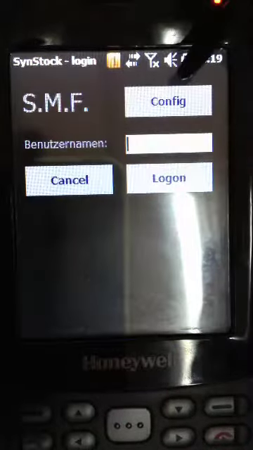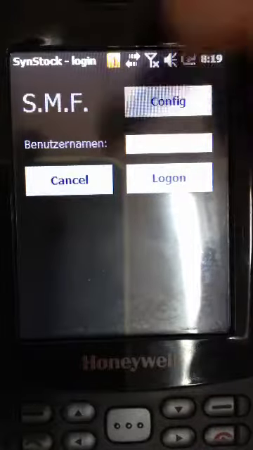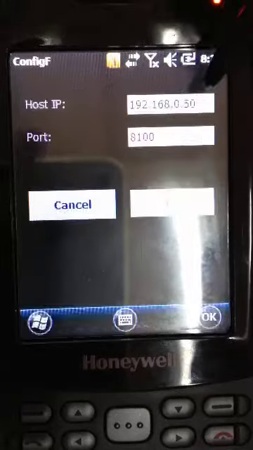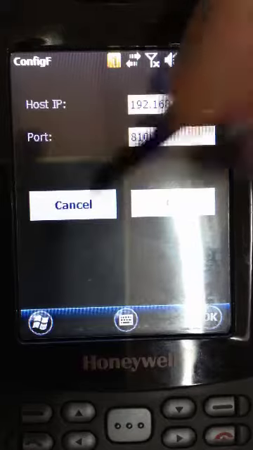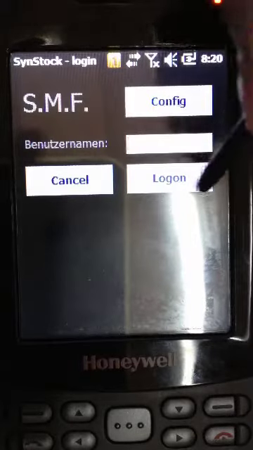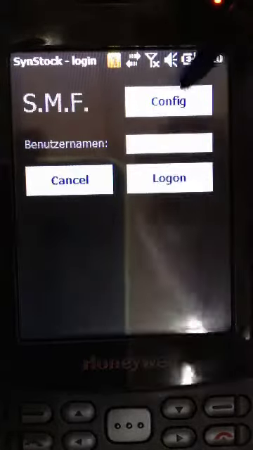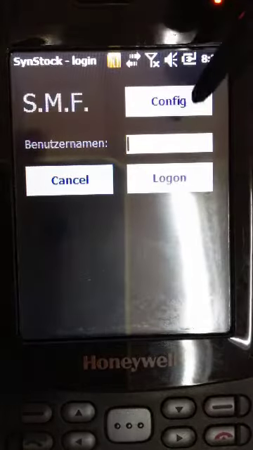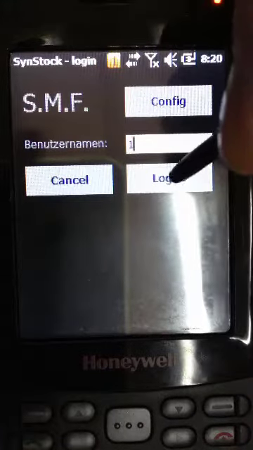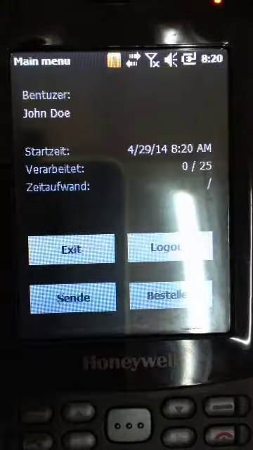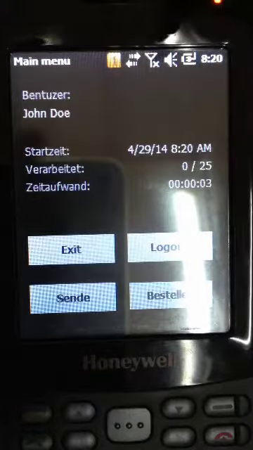On the main screen you can perform three actions: cancel, which closes the application; config, which allows you to configure the server IP address; and login, where you log in by scanning your ID tag. We will simulate the ID tag and perform logon. This is the main screen of the application.